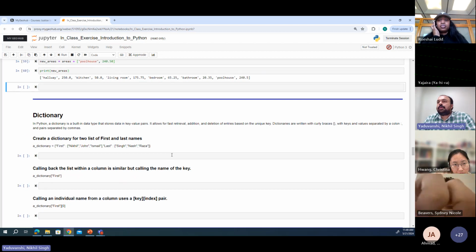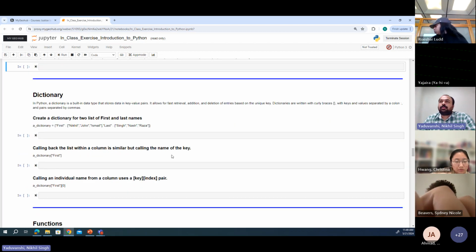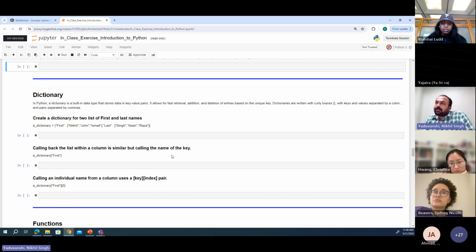Now, I also explained dictionary. It was another data type, sorry, variable type. But the difference between a list and a dictionary was that a list was in square brackets, while a dictionary is defined in curly brackets. It gets separated by colons and commas. In a list, you have only commas. And the main difference is that in a dictionary, you can tag your list.